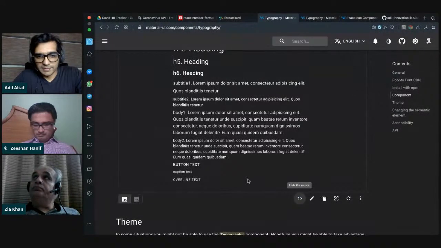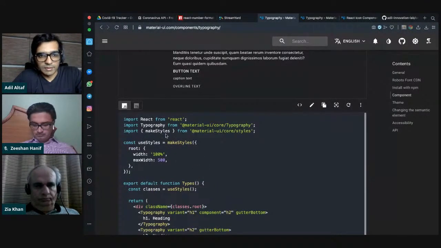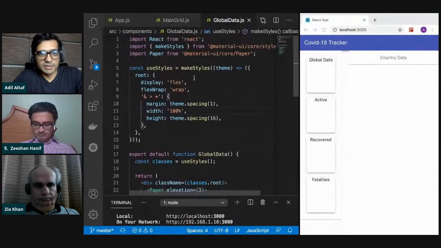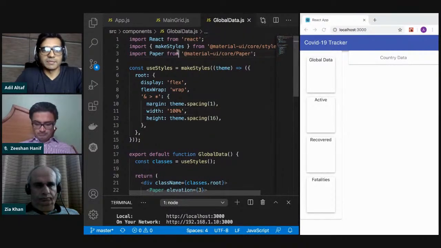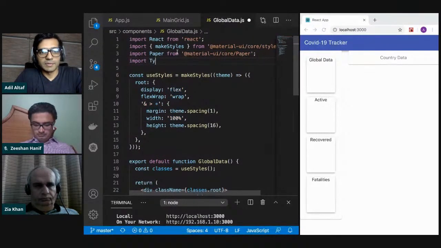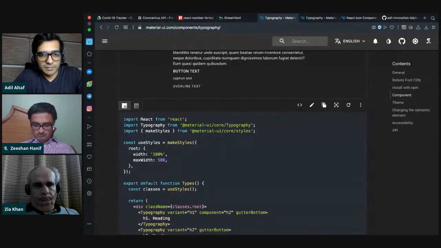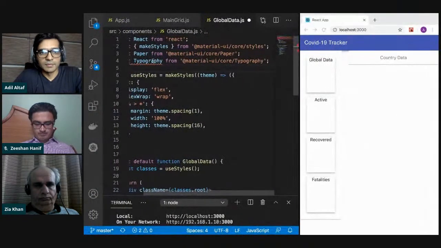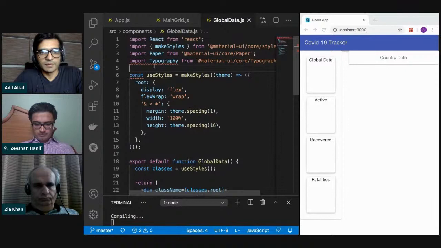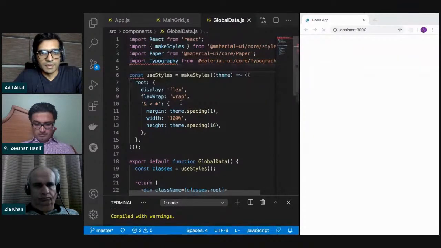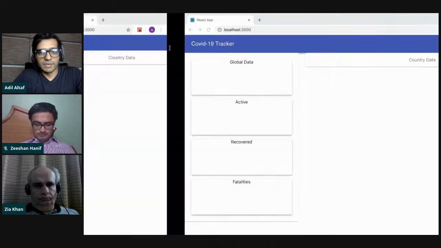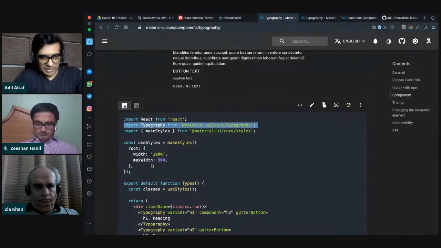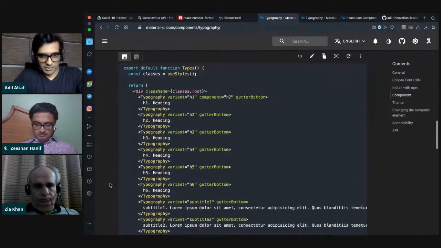Let's see the code for this. Okay, I think we've already imported typography into our, or have we not? We have not imported typography, so we can import typography from, I think it's from material UI. I'll just do this. It works. Okay. So we have typography, we have make styles, because it uses make styles to apply this typography. Now we don't really need to copy the whole thing.